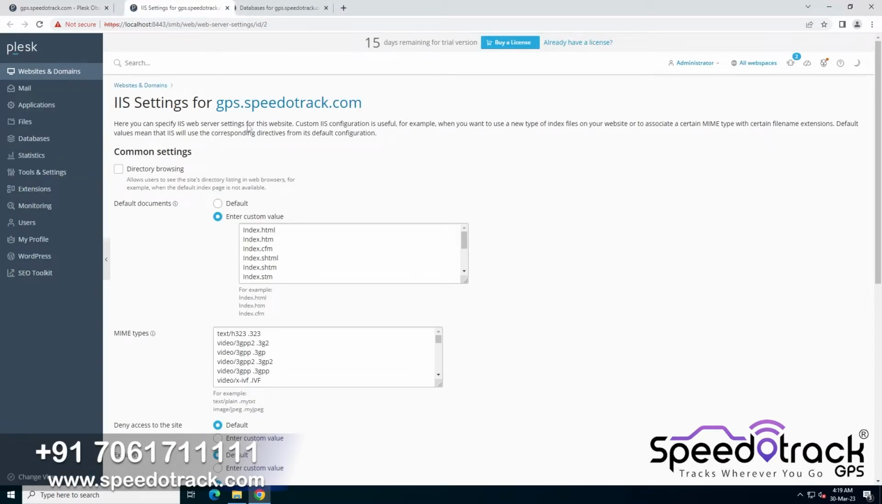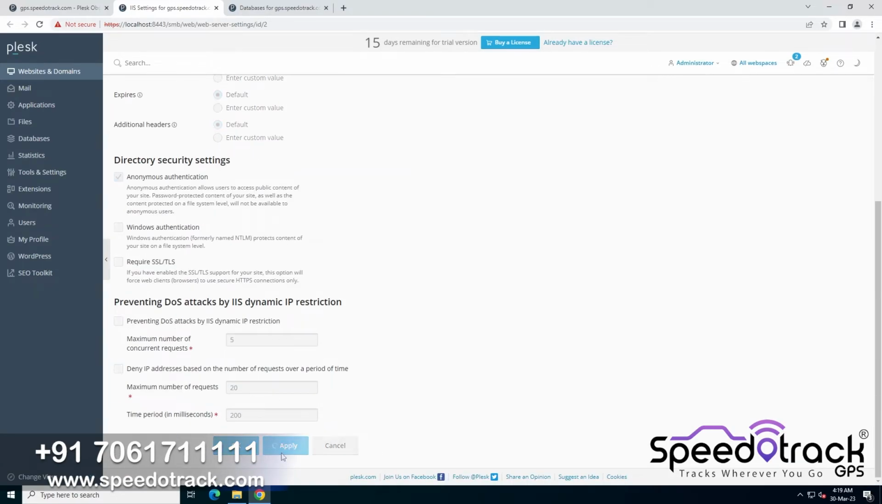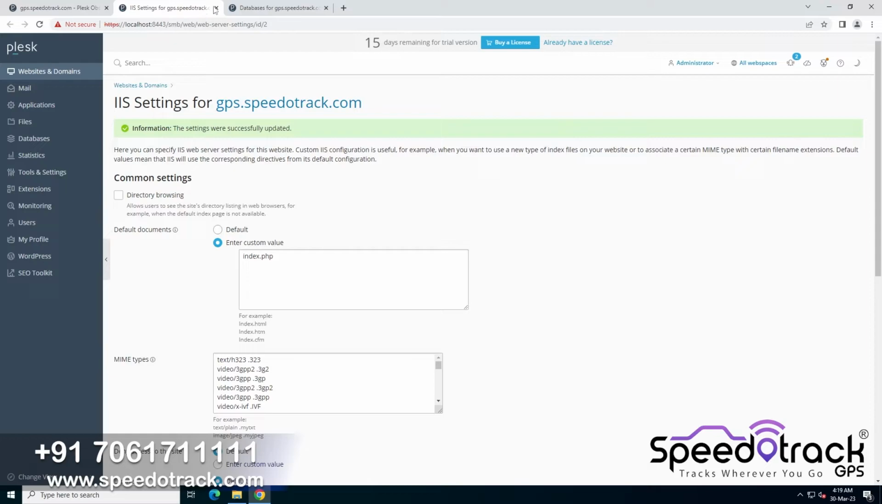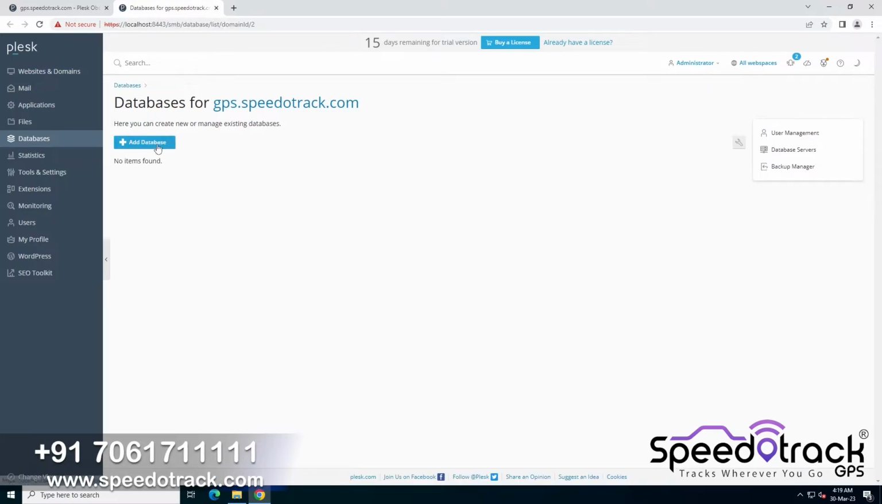Now we have to go to the IIS settings, remove all the values from here and enter index.php, and remember all are small case, index.php, and click on apply. It should not be capital, everything is in lower case. So index.php is added. Now we have to add a database.